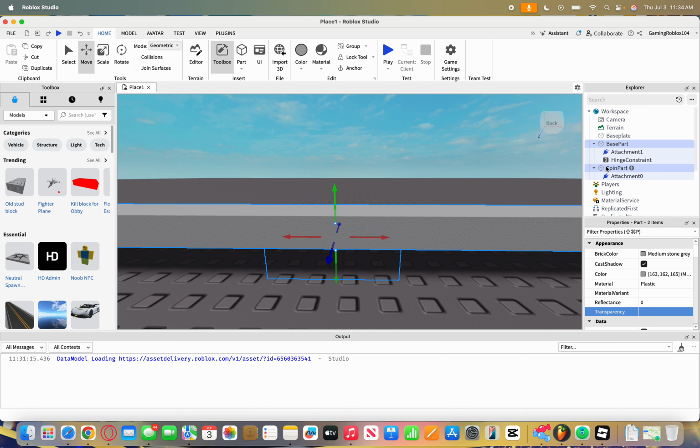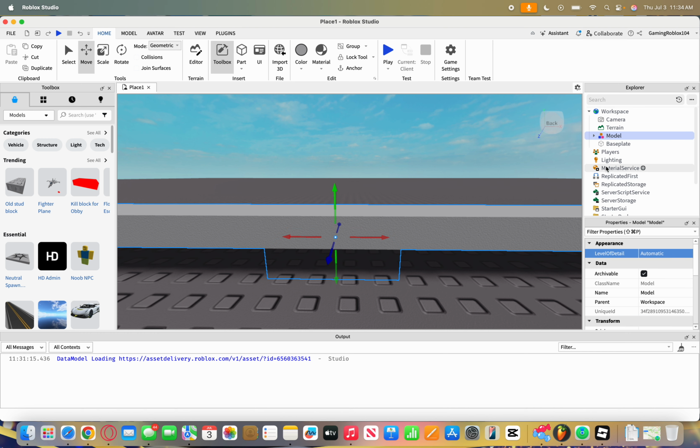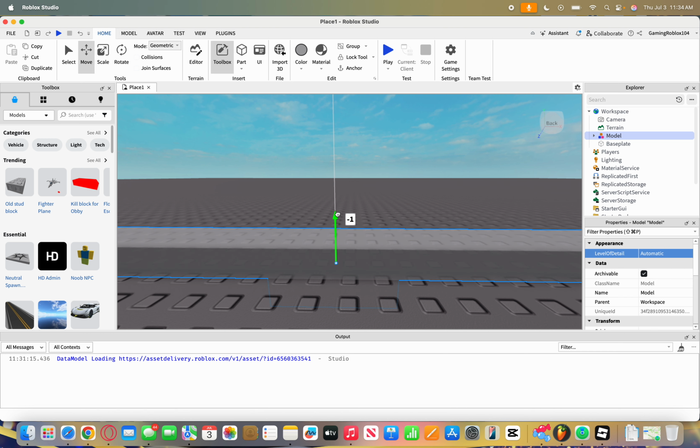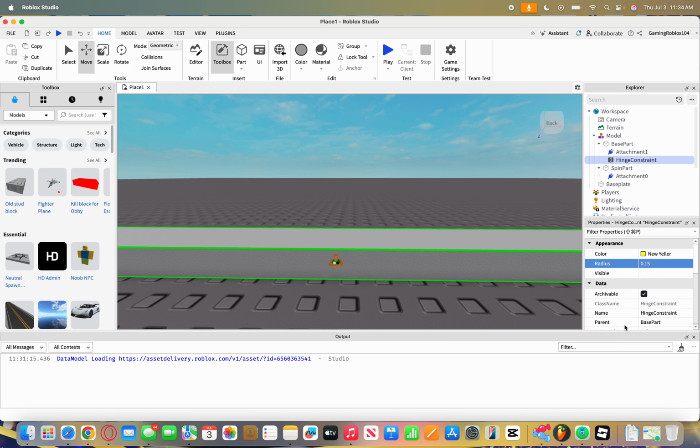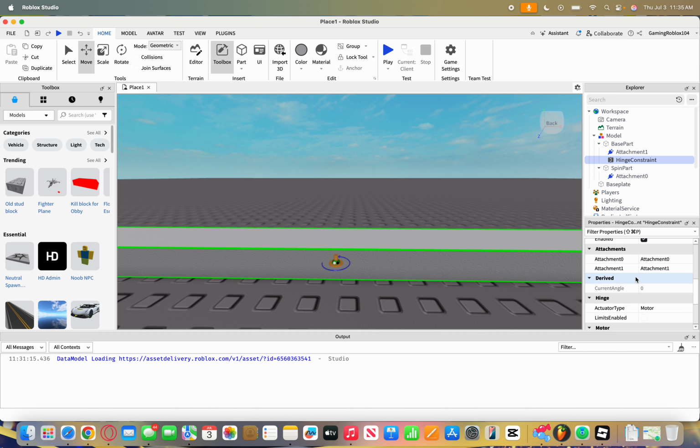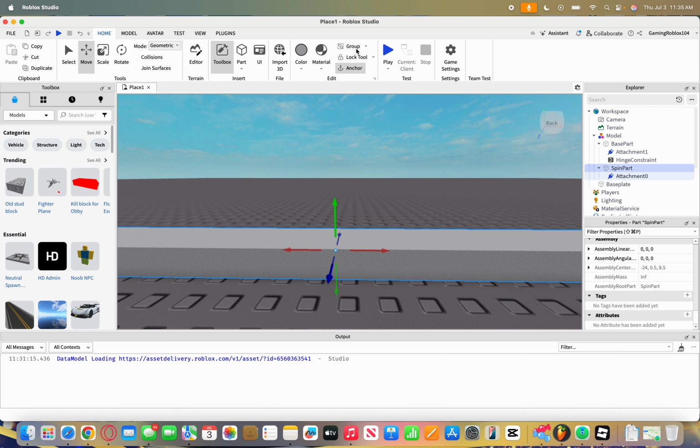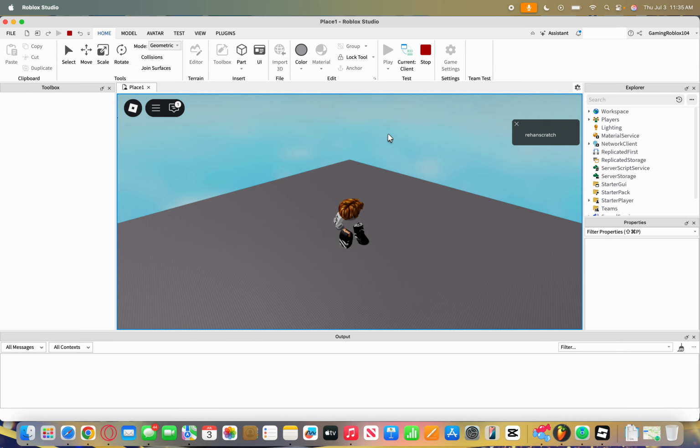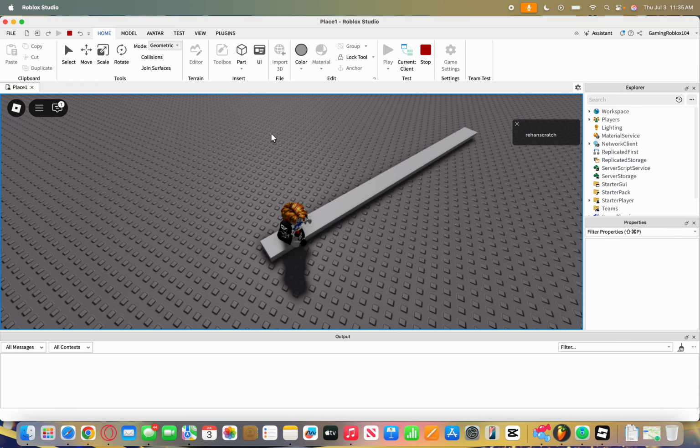Then group as a model by pressing Command G or Control G. Move the parts down in 1 increments. Then go to the hinge constraint. Set actuator type to motor. Then set motor max torque to infinite like this. Then angular velocity to however you want. No limits enabled. Make sure the spin part is unanchored and the base part is anchored. So let us play. It should be working right now.